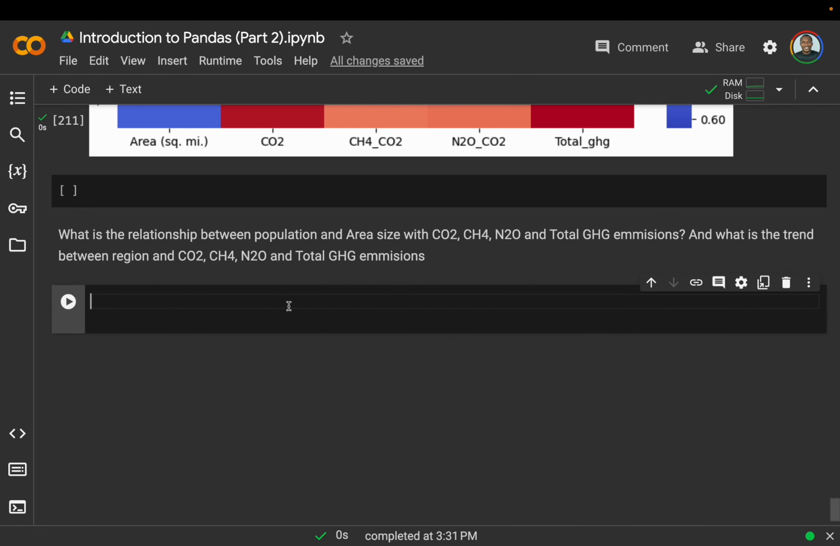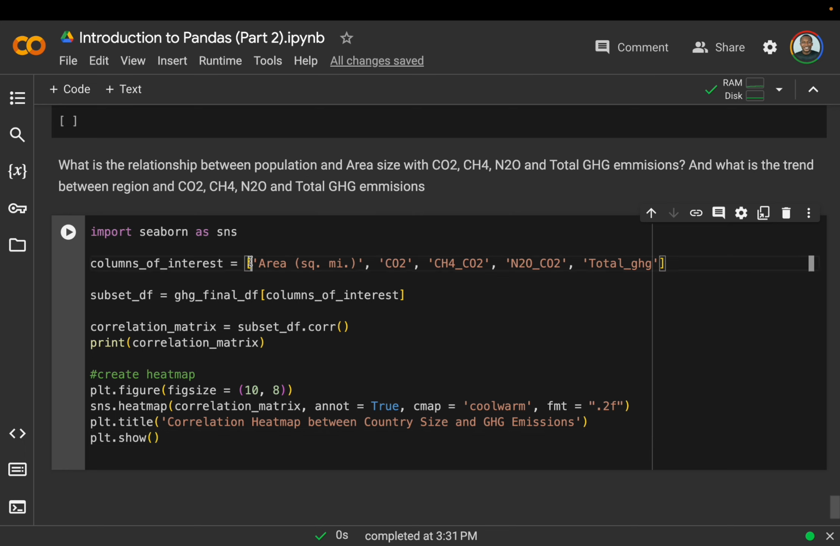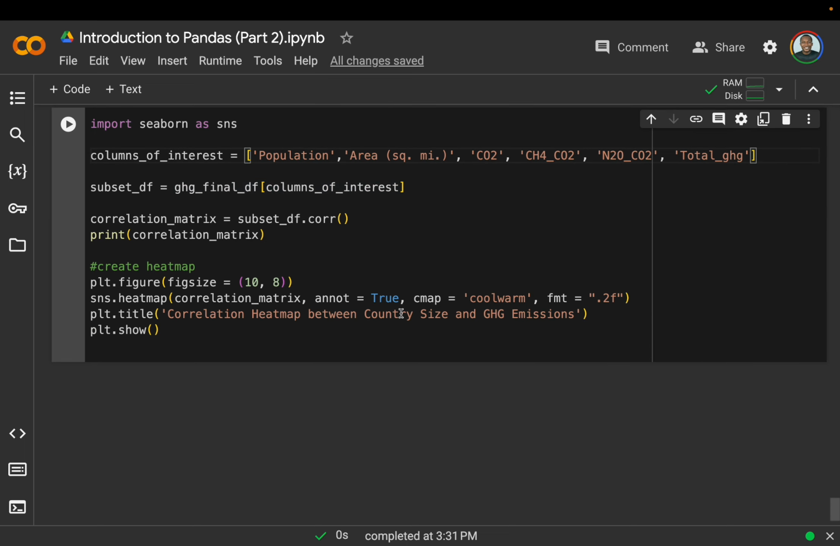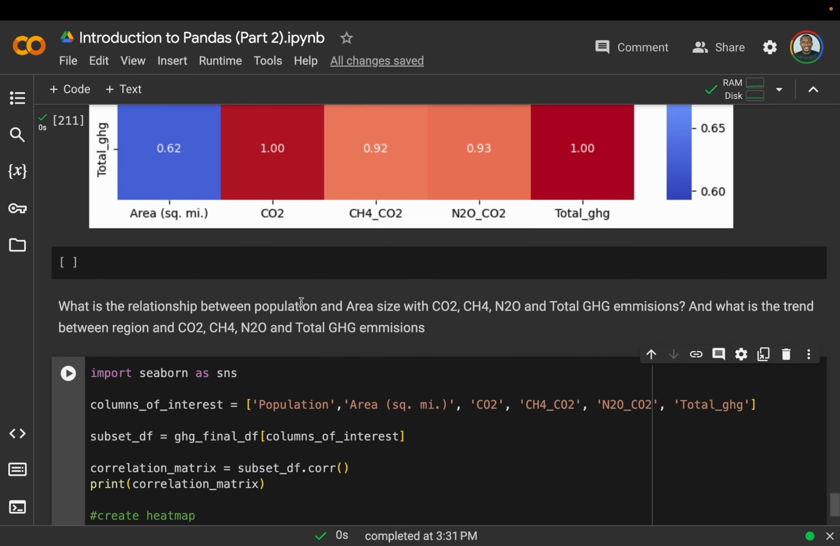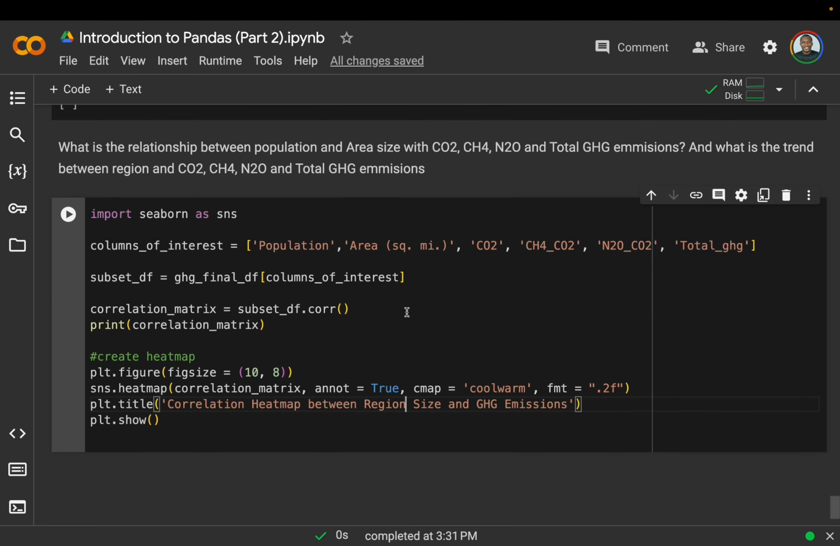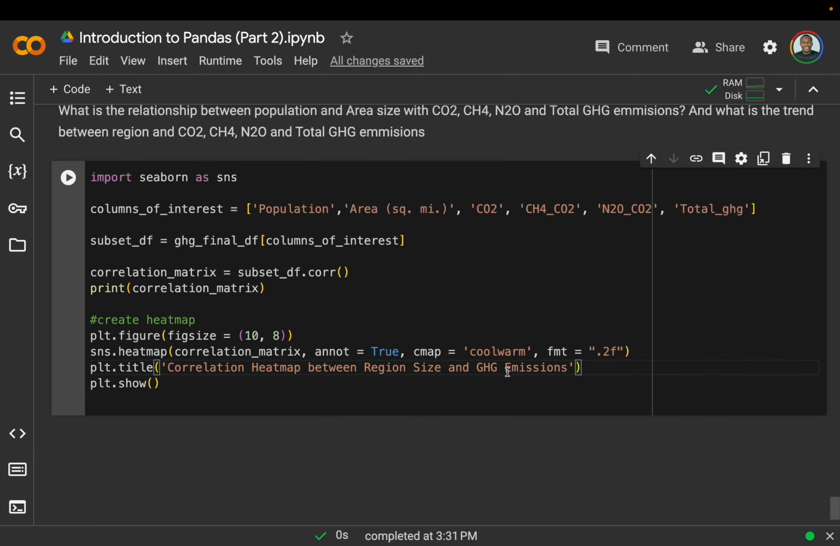So we can reuse the code instead of doing it afresh. We can just add one more column and call it population. The population column from our data frame, we are adding it to this, and we can just say between region size. I can remove, let's say, so we want to see population and area size together in the same plot. Now we can just run it.